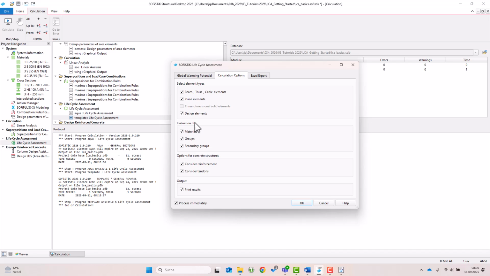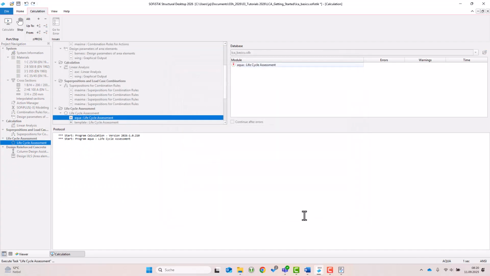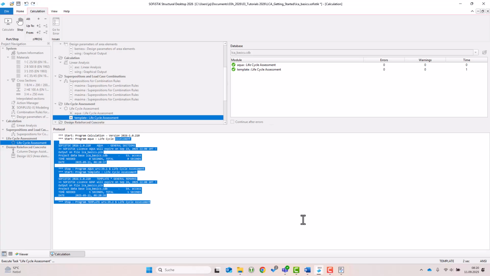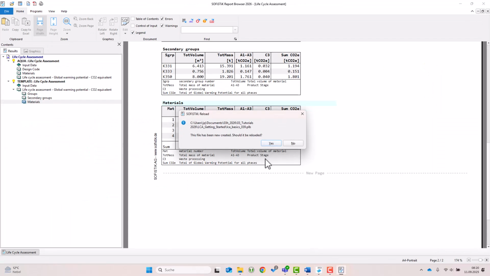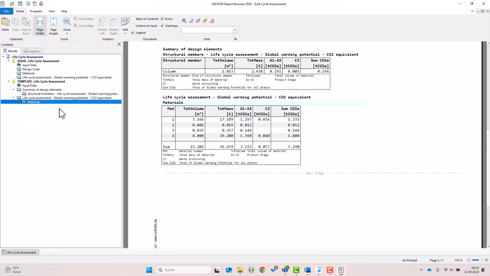The second part here defines the kind of evaluation that should be done. First, we will start with the material evaluation. Now we have only the materials table. Then let's activate the group assessment.